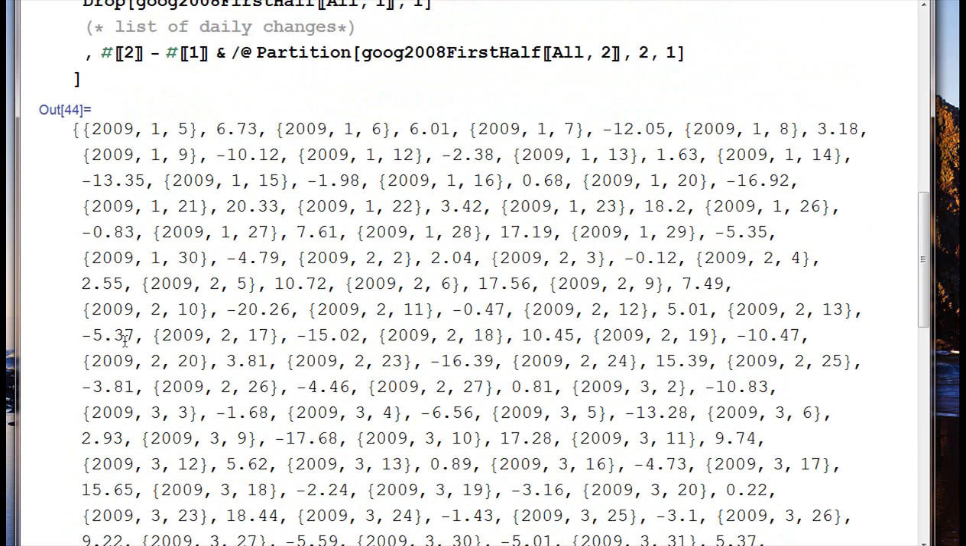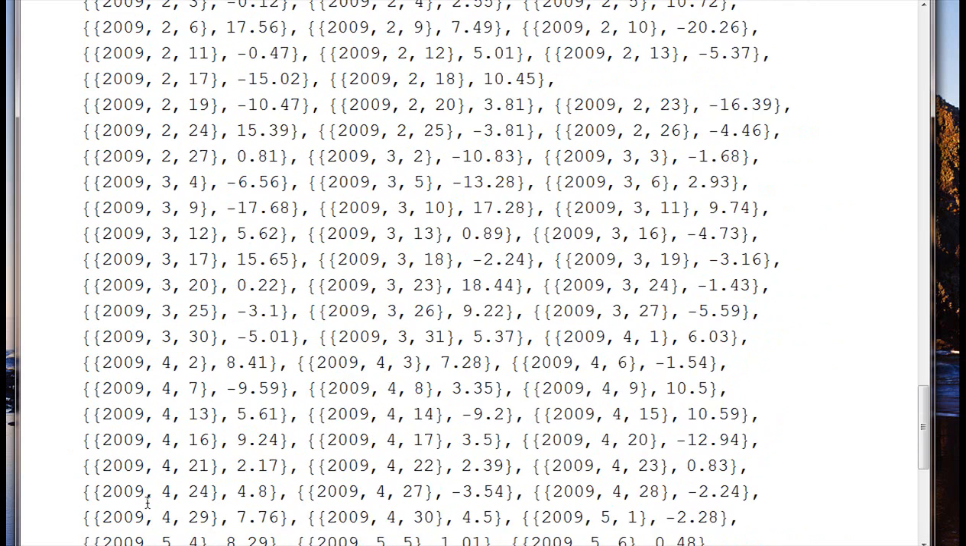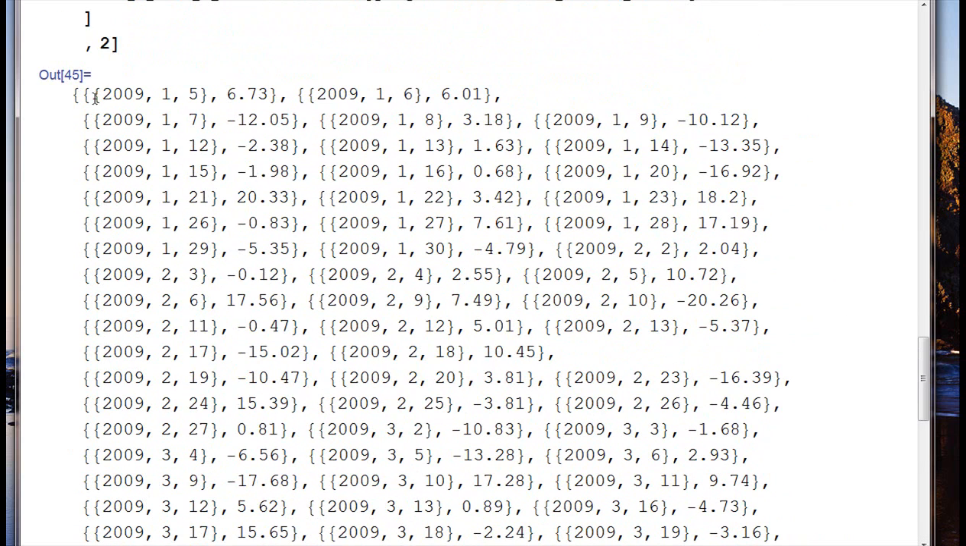And now you can see here that January 5th, 6.73 up. January 6th, 6.01 up. January 7th, 12.05 down. So riffle sort of interleaves the dates and the up-down amounts. And then there's another function called partition, which allows us to put all these back together. So we'll slam all these back together. And now you can see here that there's an entry for the entire first day, and it includes the date and the amount up or down.